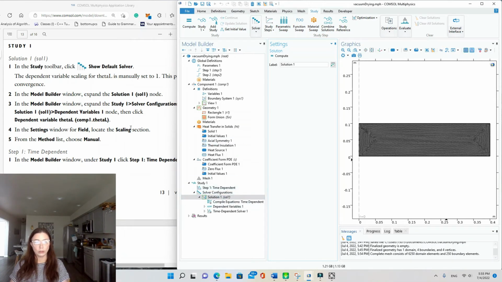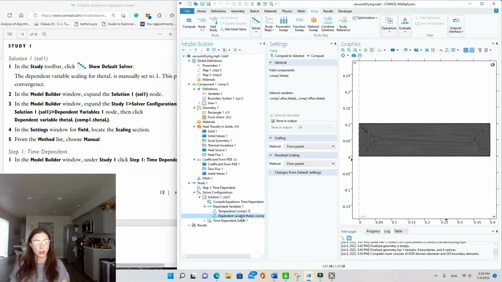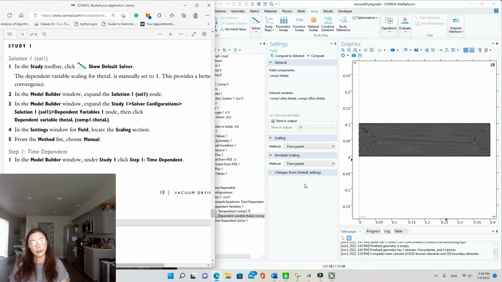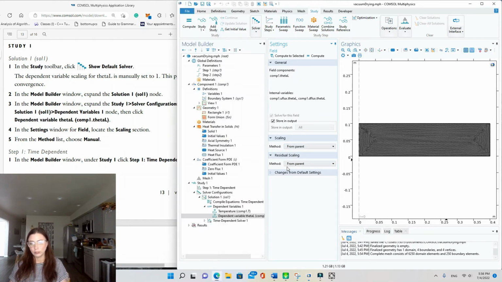And you did that. Okay. And then we're going to choose dependent variables 1 and dependent variable theta L. Alright, so the field components, it says default value is comp1.theta_L. Internal variables are comp1.uflux.theta_L and comp1.deflux.theta_L. Okay, in the settings window for field, locate the scaling section, and we're going to change this from parent to manual.